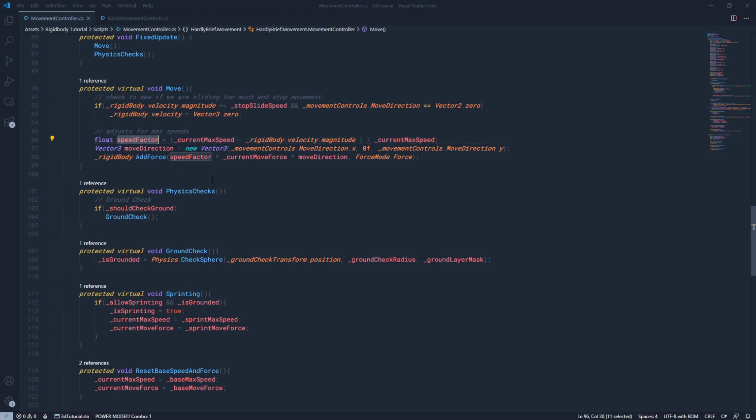So the first thing we do is we calculate a speed factor, which is an adjustment factor based on the max speed that we currently allow, and it finds a percentage based on our current max speed and our current velocity, the magnitude of our velocity. And again, this just creates a percentage that we multiply when we add our force to make sure that we never exceed this maximum speed.